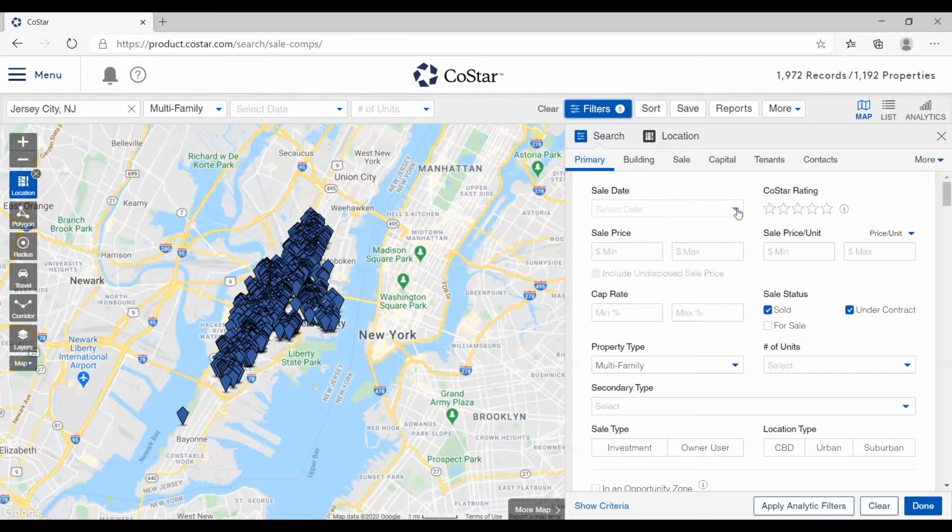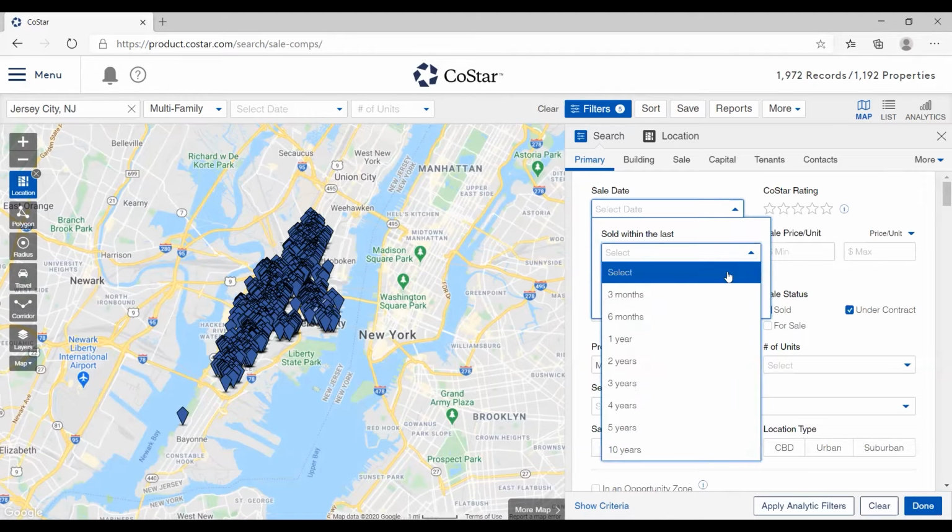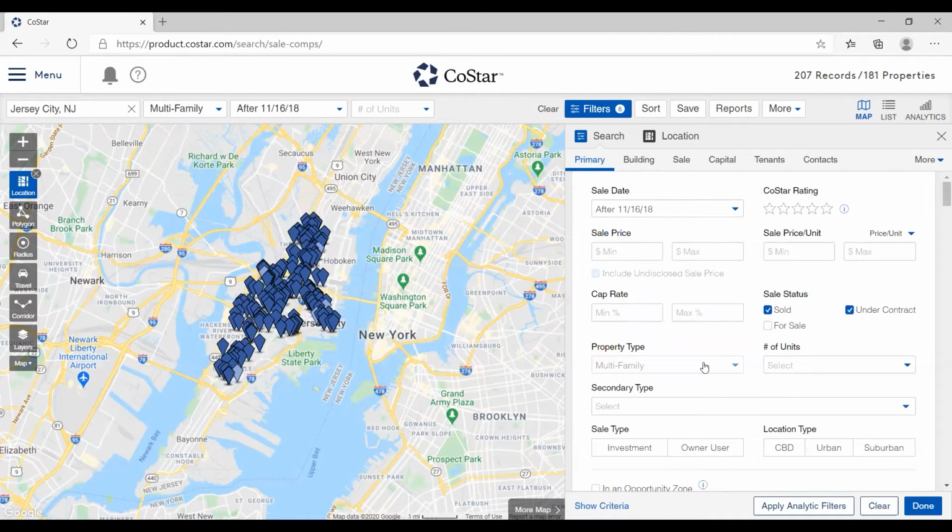So the first thing I'm going to do is I'm going to put in a sale date range. I don't want comparables from 5 or 6 or 27 years ago. So I can put in a date range if I'd like, or I can go back 3 months or 6 months. I'm going to go back 2 years and see if that limits me to what I can look at.